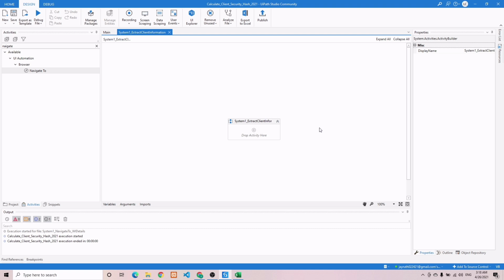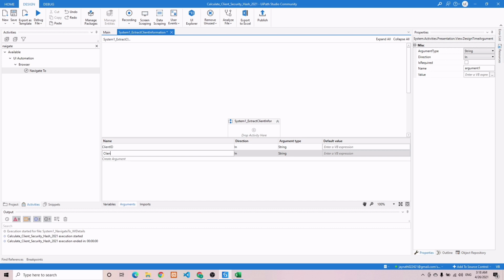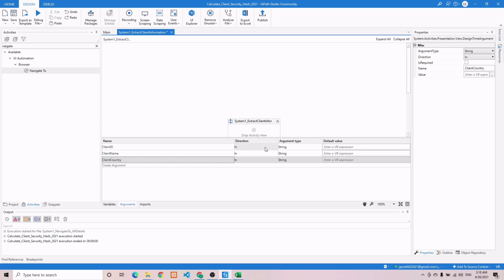and then to start with this sequence, we need to add 3 output arguments, starting with the client ID, client name, and of course client country. And make sure that the direction is out, because we will pass those values later outside this sequence, and argument type should be all of type string, right?